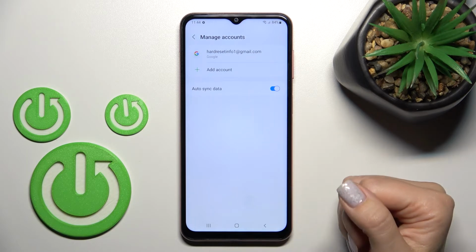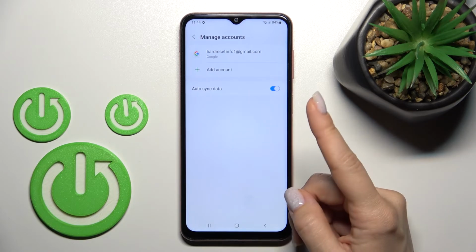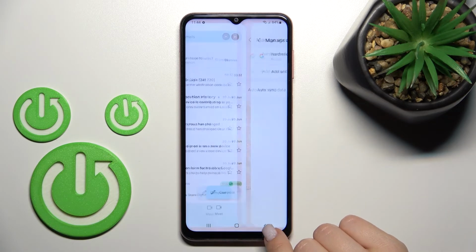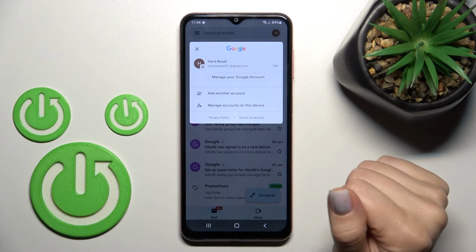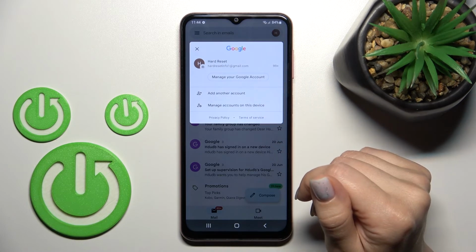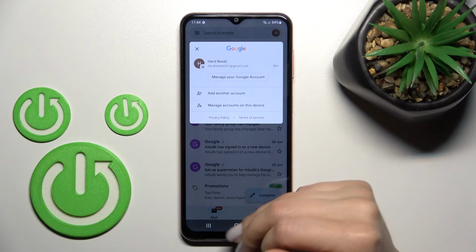We can see that in Google account settings we stay only with one Gmail account. So let's just go back to the application so we can check and see that in app we also stay only with one Gmail app account.